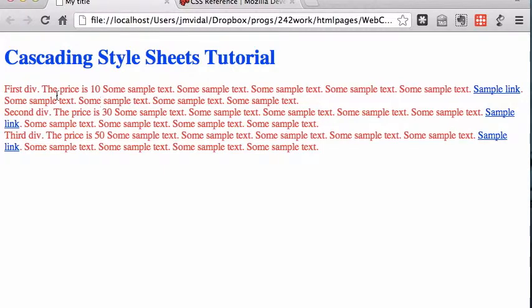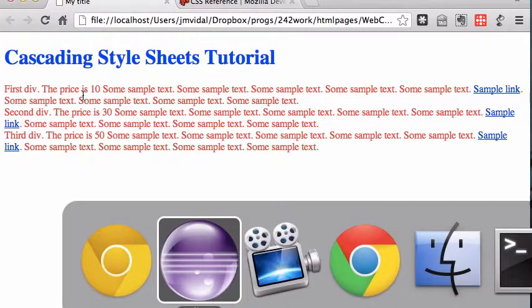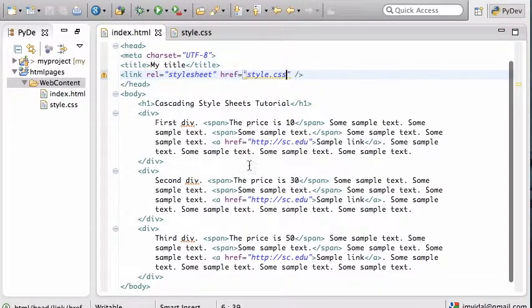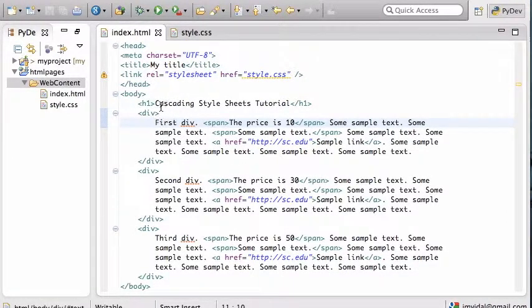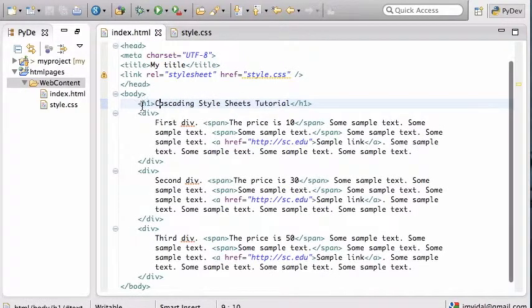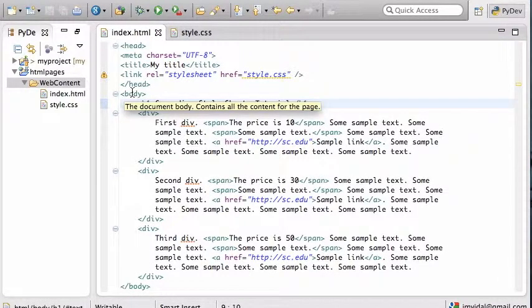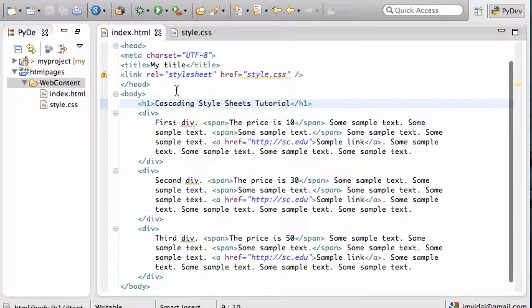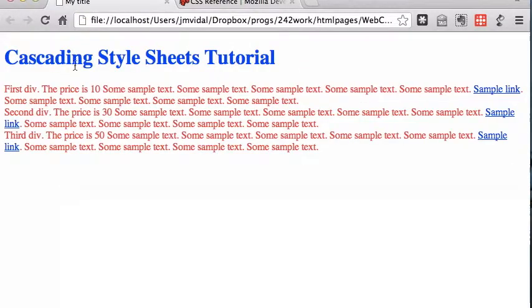So what's going on here? What's happening is, the way it works is when the browser looks at the HTML and gets to this word cascading, it says, okay, what color is this word going to be? Then it goes up and says, well, it's within this H1 tag. Does the H1 tag have a style? No. Okay, so then it goes up to the body. Does the body have a style and a color? And it says, oh yes, blue. So therefore, the word cascading is going to be blue.